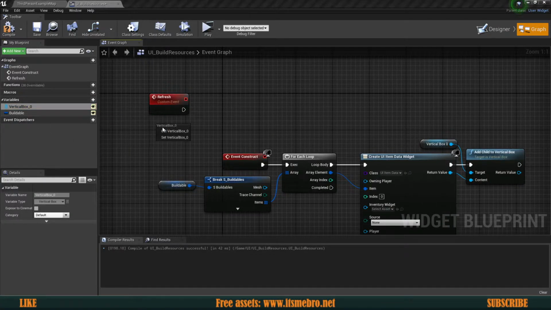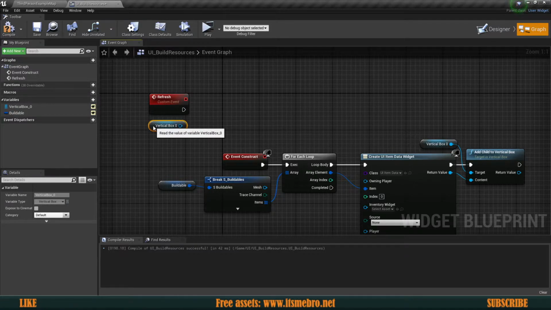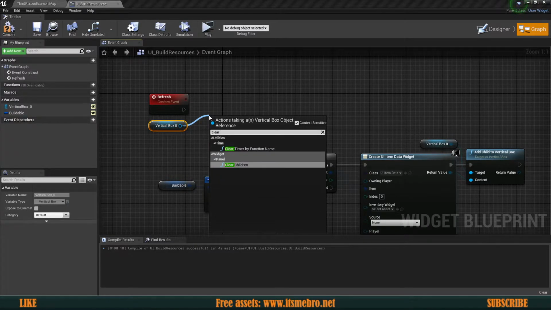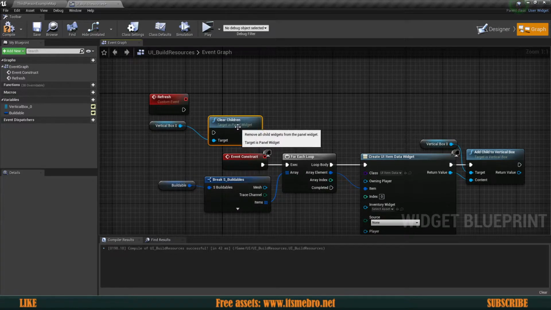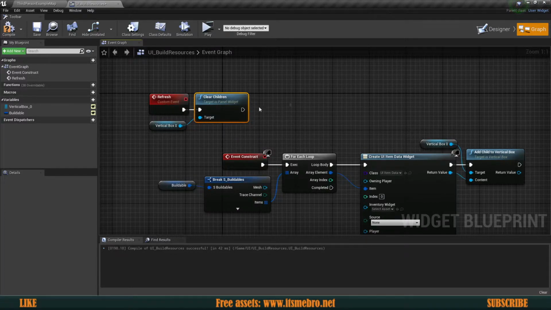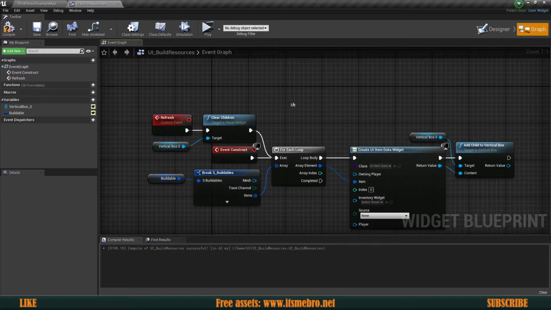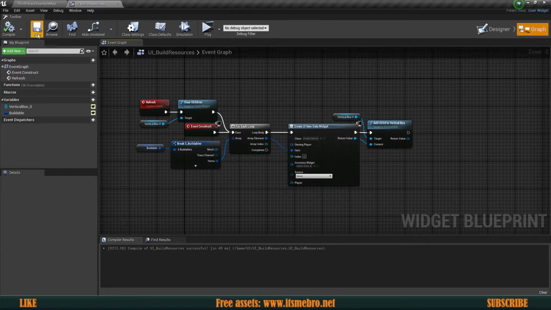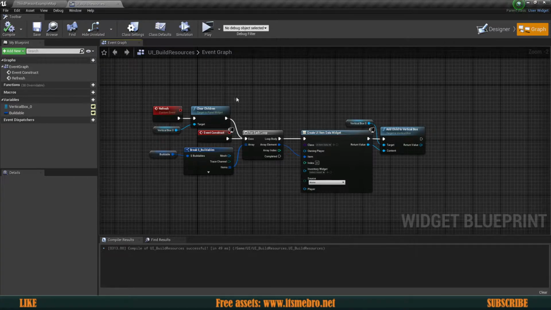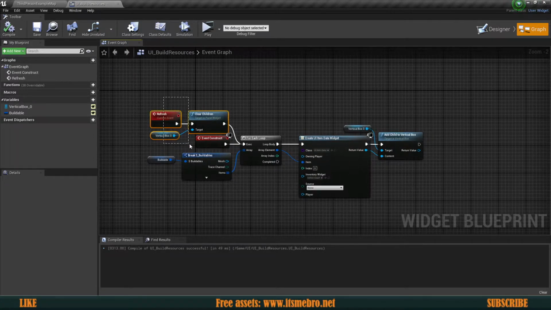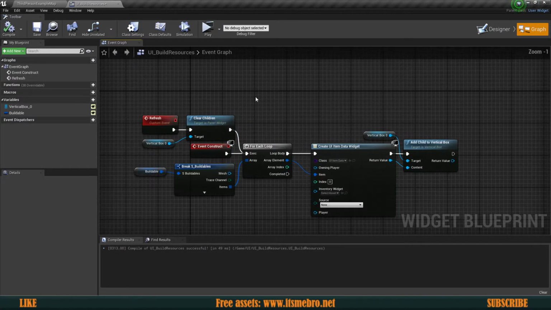So I'm going to drag in this vertical box and drag from it, and let's say clear children. And this is going to remove all those widgets that we have created over here. And then we can go ahead and proceed with the loop so that it regenerates what's left. There we go.